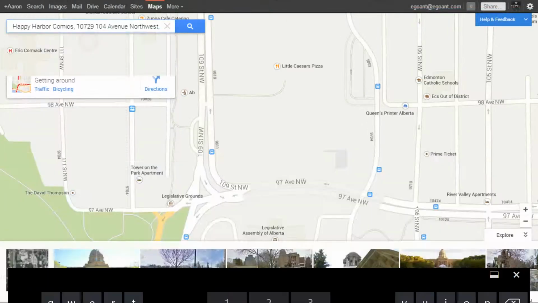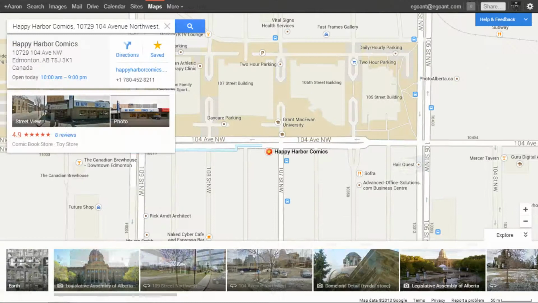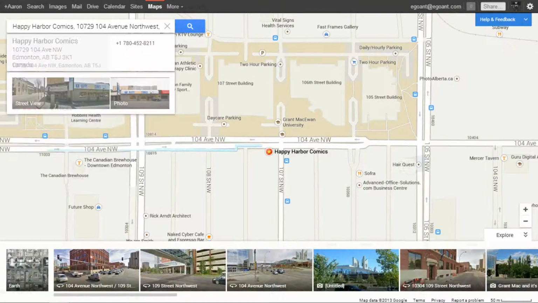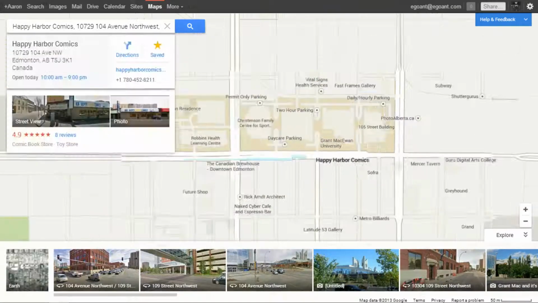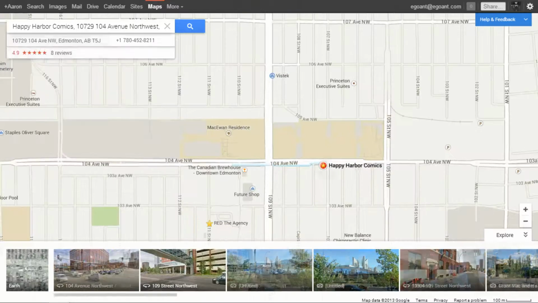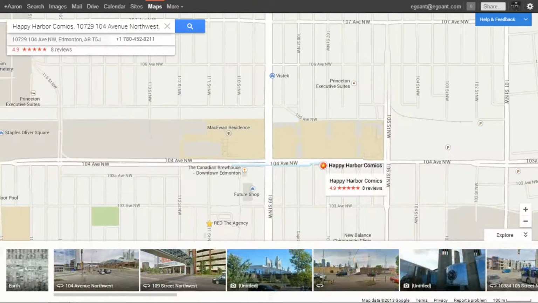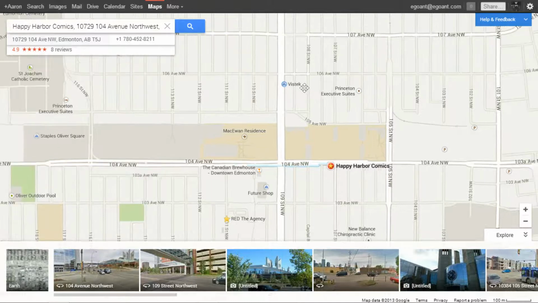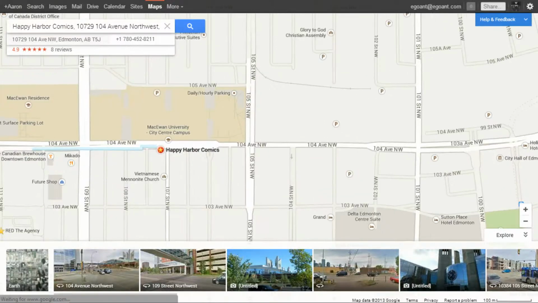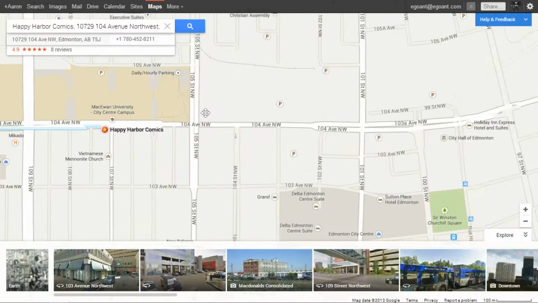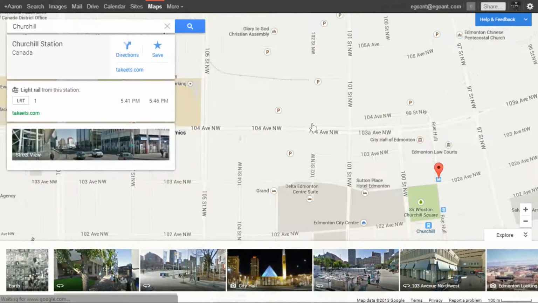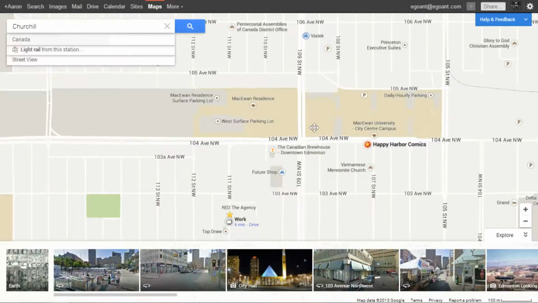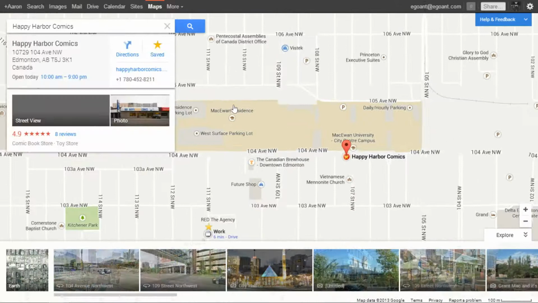Perfect. The other thing I think is really cool about this is, I'll clear that out, and you'll see I've starred Happy Harbor Comics. When you click on it, it's not doing it as much here, but the roads around it will actually change when it's selected to show you that it's a location that you would want to get to. Same thing if I click on one of the transit stations over here, you can see it pops up there. I'll go back to Happy Harbor.